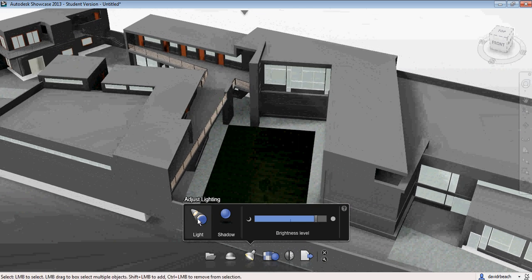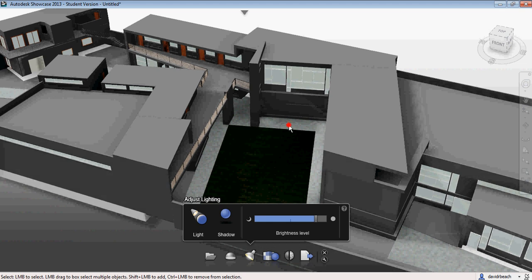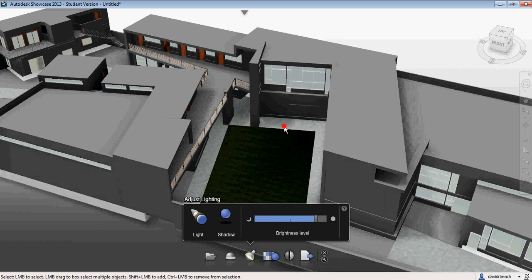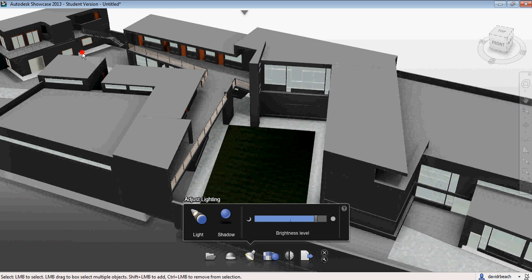So I'm going to go ahead and click adjust lighting. And this is really sort of an interesting way to do it. On the lighting, I can just click on the base and I can actually move the shadows around. So I'm just doing this by left clicking and dragging the mouse around. And this way I can quickly get the optimal lighting for the scene.